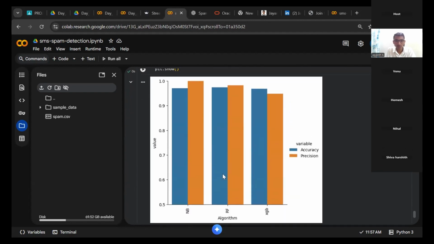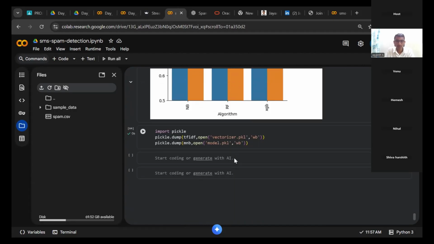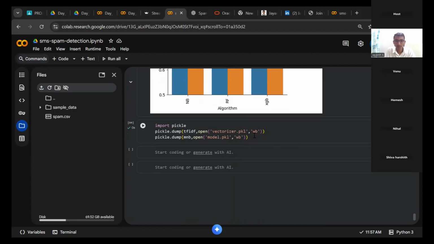For all of them, you can see we visualized it: Naive Bayes classifier, XGBoost, and we have the pickle file. And what we did here, we have a vectorizer. What is a vectorizer? It converts any text into a mathematical representation. We used TF-IDF, right? Now we are storing it somewhere so that we can use it further, because we already did it once.